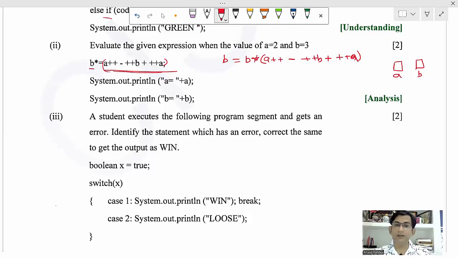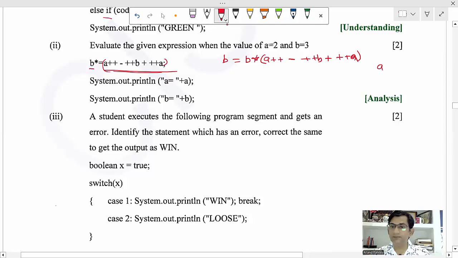So initially the value of a is given as 2 and the value of b is given as 3. Okay. Here I am writing, we don't make boxes, we do it like this. What is a given? A is 2 this time, and what is b given? 3. Okay. Now here b into a plus plus.